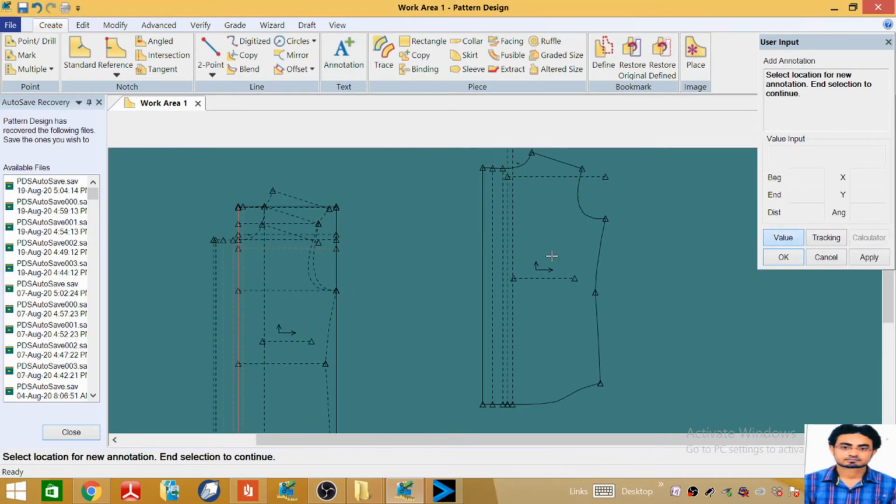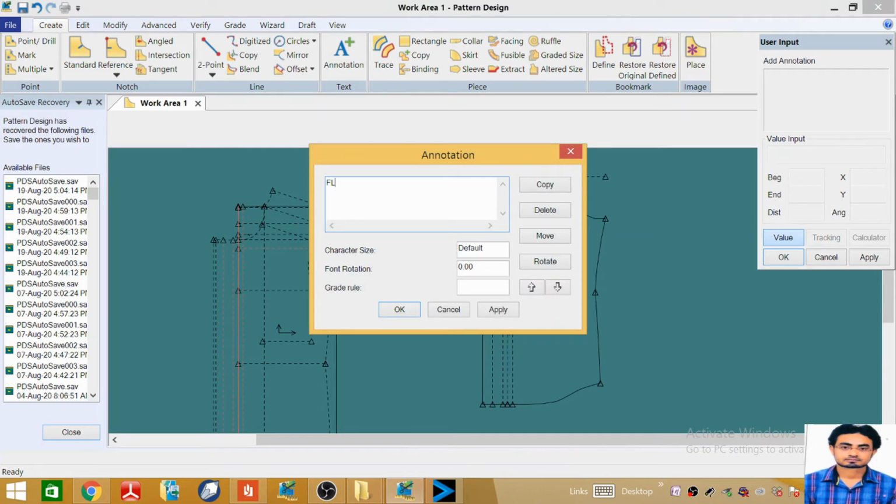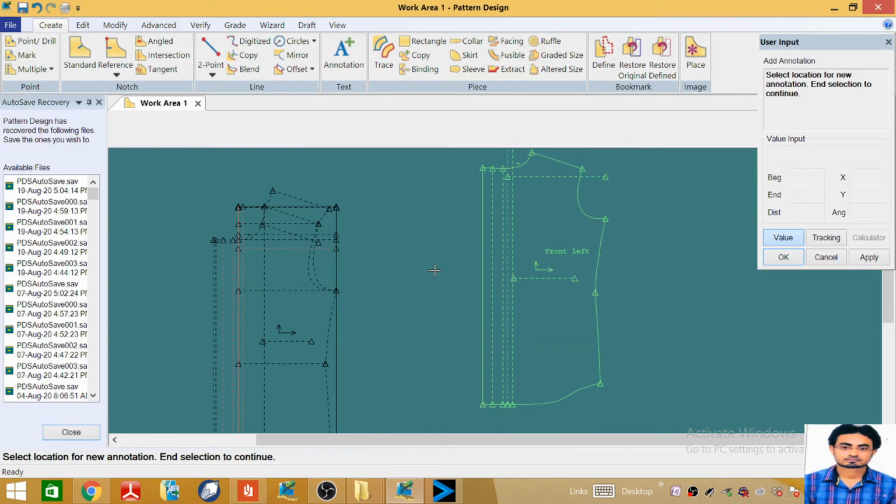Go to the annotations, and we have to give the name. Go to the annotation, left click, right click and then OK, and give the name as a front left, and default size will be 2, and hit the enter button.